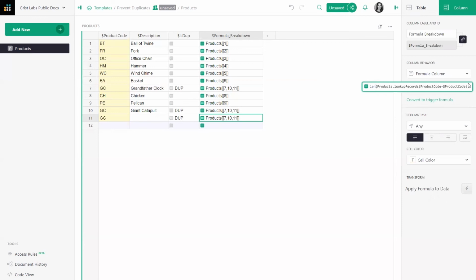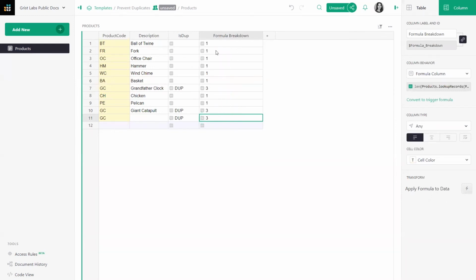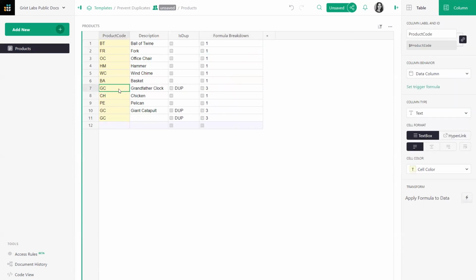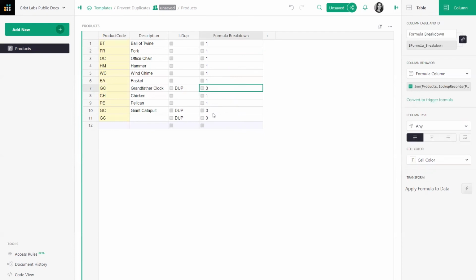With this formula, we're going to count how many records match a product code. So here you can see BT, FR, those are all one, but GC, which we know are in 7, 10, and 11, appear three times. So len is turning that ugly looking list of records into a number. This still isn't very handy to work with because you know that one means there is no duplicate, but any number more than one is a duplicate.